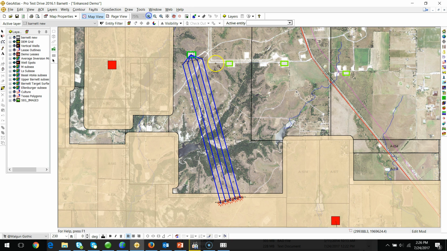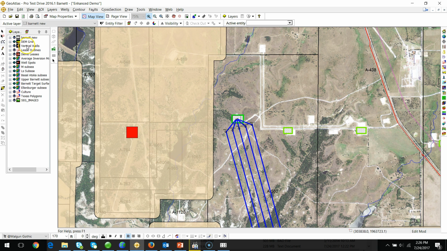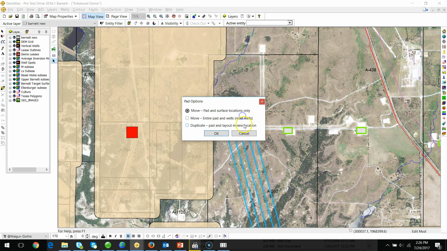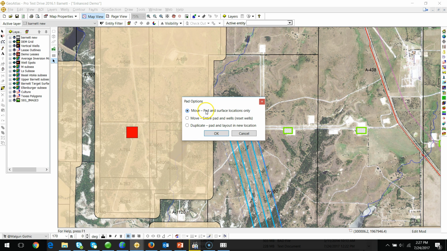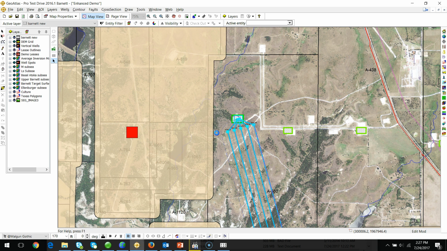Now let's say you need to move the pad a little bit, something like that. That's not an issue at all. Go ahead and select that pad on the map, and you can go ahead and just move it a little bit or a lot. It's up to you. And I can click move, and it'll move the entire thing. Now what if you wanted to move the pad location but not the location of the laterals? Well, that's okay. You can do that too. Go ahead and move that pad and say move pad and surface locations only, and click OK. And you'll notice that's exactly what it does.